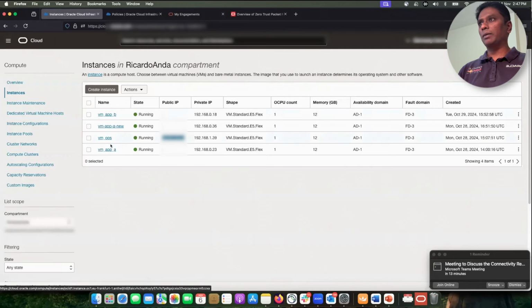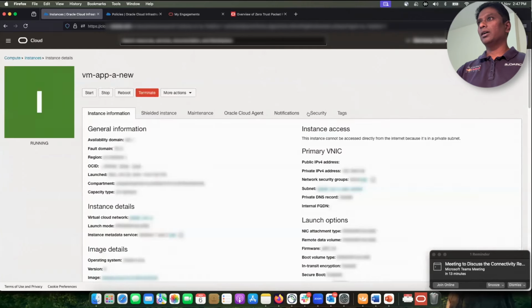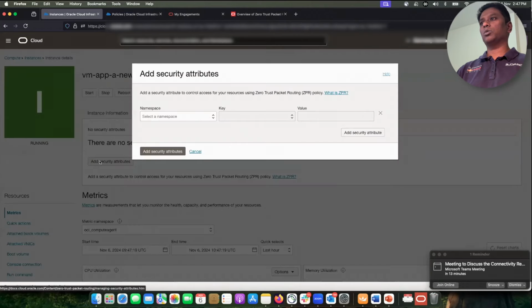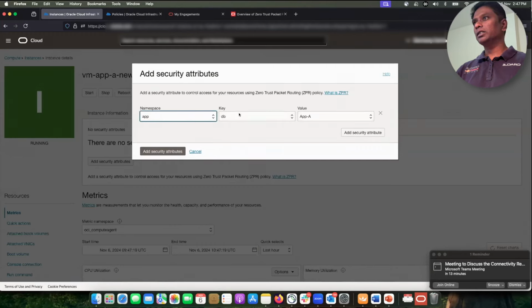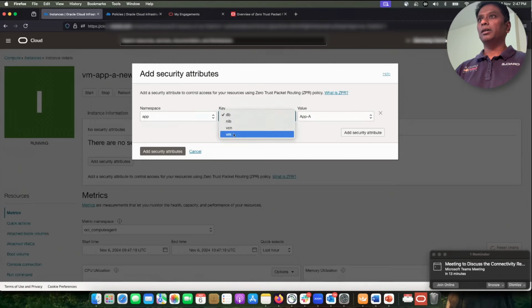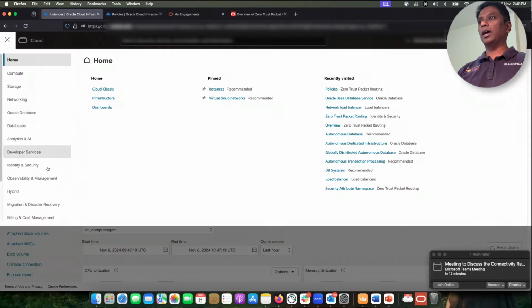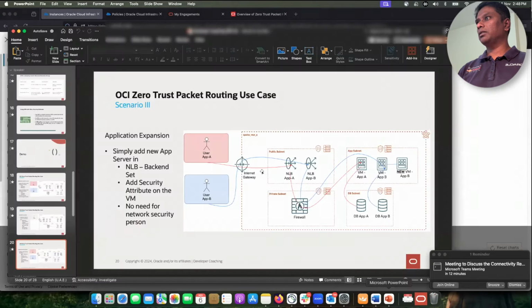So I'll quickly show you what's happening. We'll go to this new VM, which is VM app a new. In this case, it's a brand new one, so you will not see any security attributes. I want to also show you how you actually create a security attribute and attach it. So I've selected the namespace, which is app, and then I want that to be a VM. Okay, so if you have the right IAM policies already enabled, you can go ahead and attach it to that. And going back to where we were, you can then configure that to your respective scenario 3.